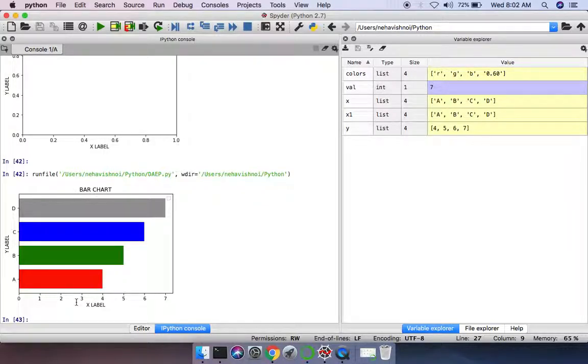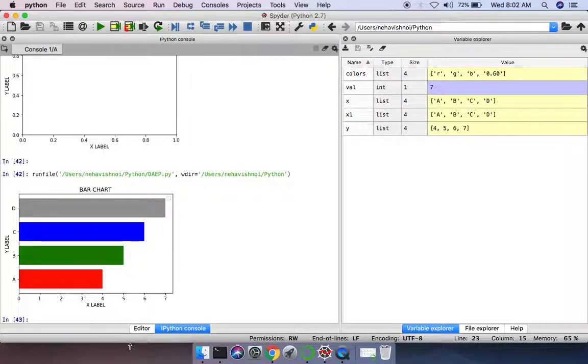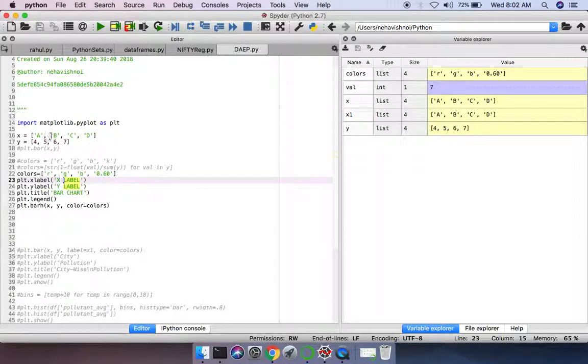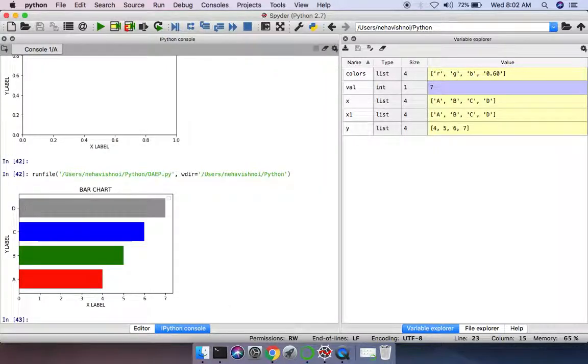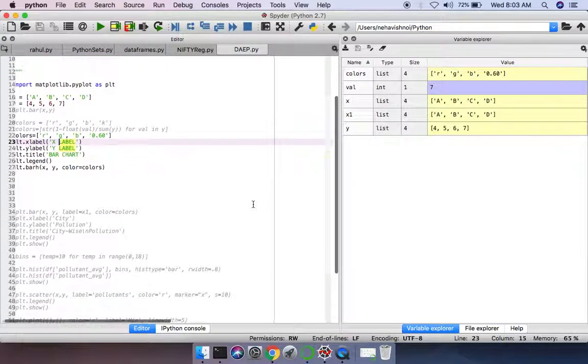The same thing, just the chart has become a horizontal bar chart. Now the x label is still x label, the y label is y label, but the chart has become horizontal, so my x values are now on the y side and the y values are here. So that wraps up the bar chart, and we'll be looking at the pie chart in the next video.